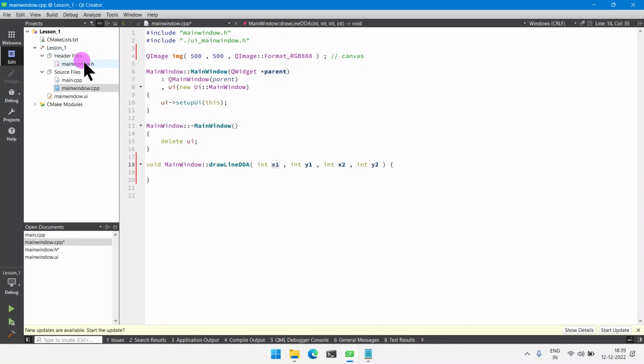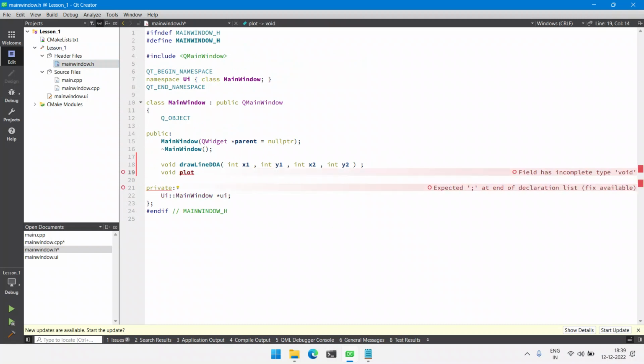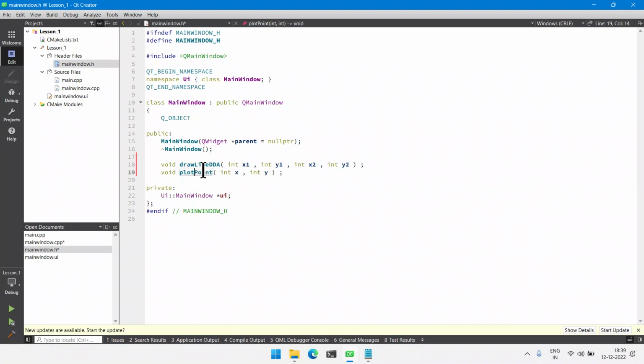So again we head on to the header file and we declare another method here, void plotPoint(x, y). So basically I wish to plot, or we can even use draw, a particular point on the screen with coordinates x, y.